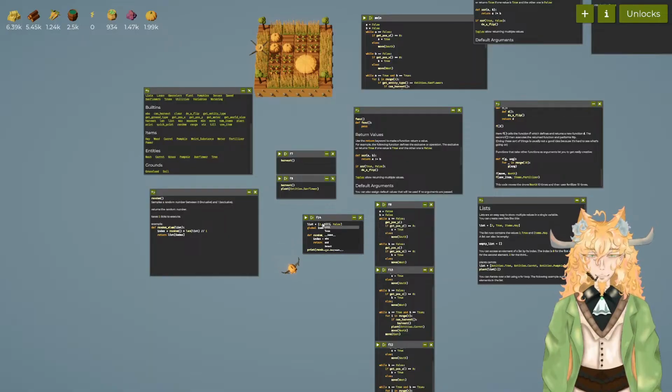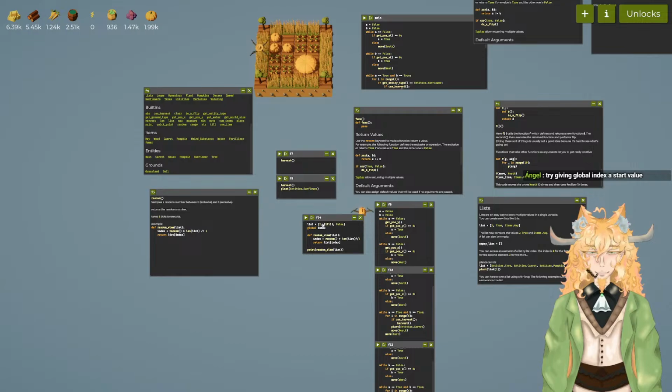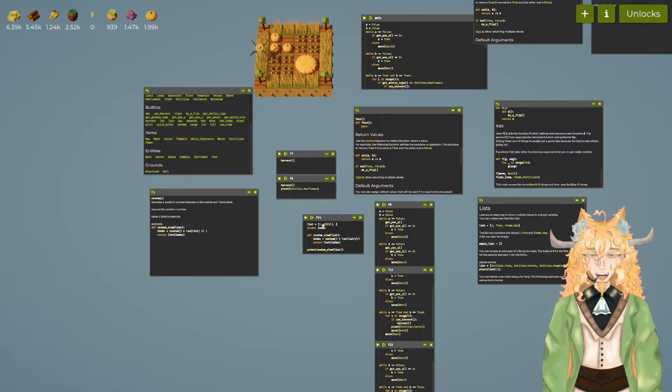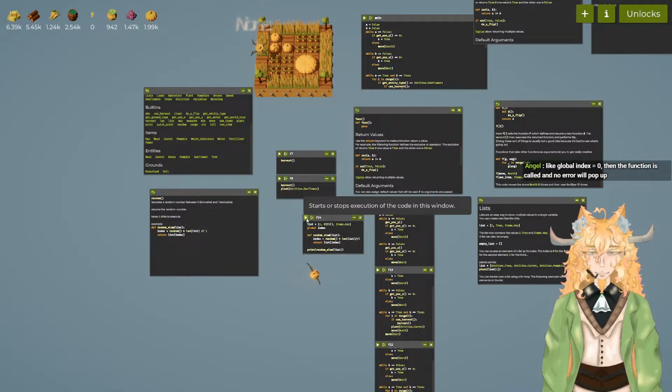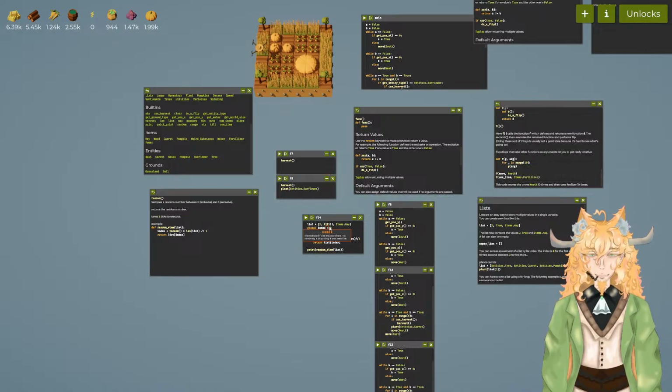Let's say we do till. And then, well, not plant, but items. Hey, I guess we'll do that. None, okay. Like global index equals 0, okay. There we go. Shouldn't be any code here. Giving index of value seems to break it.